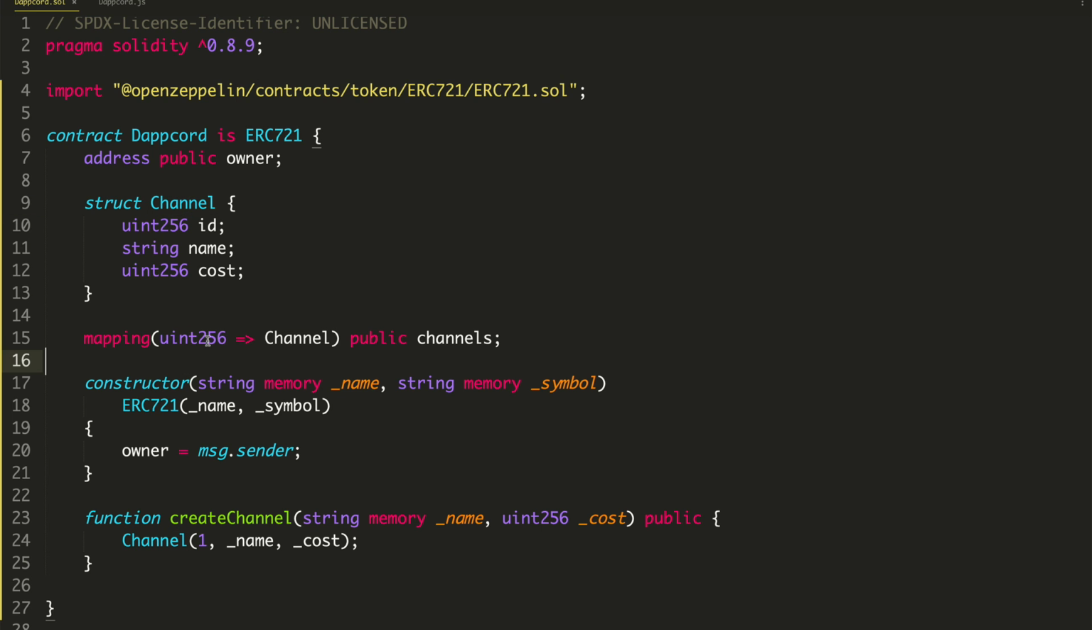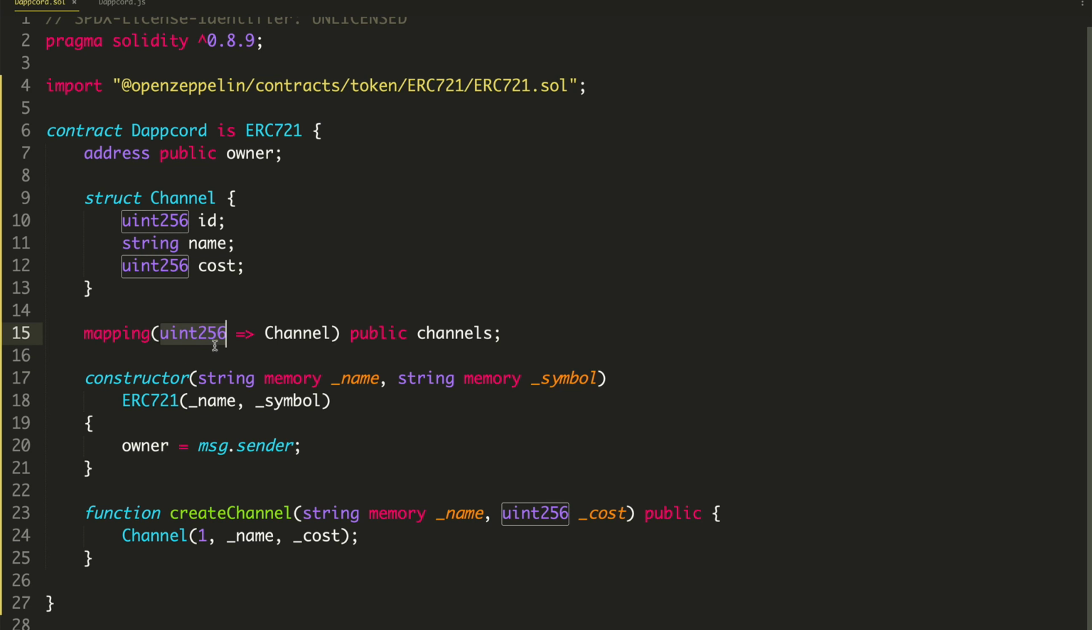So you define the mapping by giving the data type of the key. In this case, it's an unsigned integer. It's just a non-negative number. Okay, that's like 1, 2, 3, 4, 5, 6, 7, 8, 9, 10, and so on. And then the value that it corresponds to is going to be the channel, which we created right here. And then we just saved that mapping to a variable called channels. Okay, we just gave it an arbitrary name here. And then we made it public so we can read it outside of the smart contract. But even though it's public, we can also read it and write to it inside the smart contract as well. Okay.